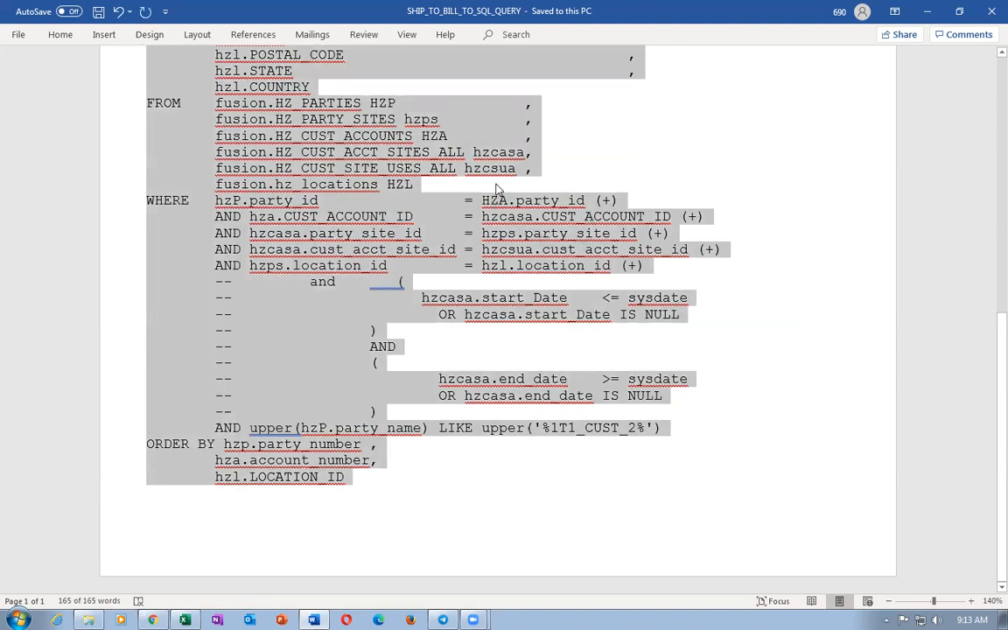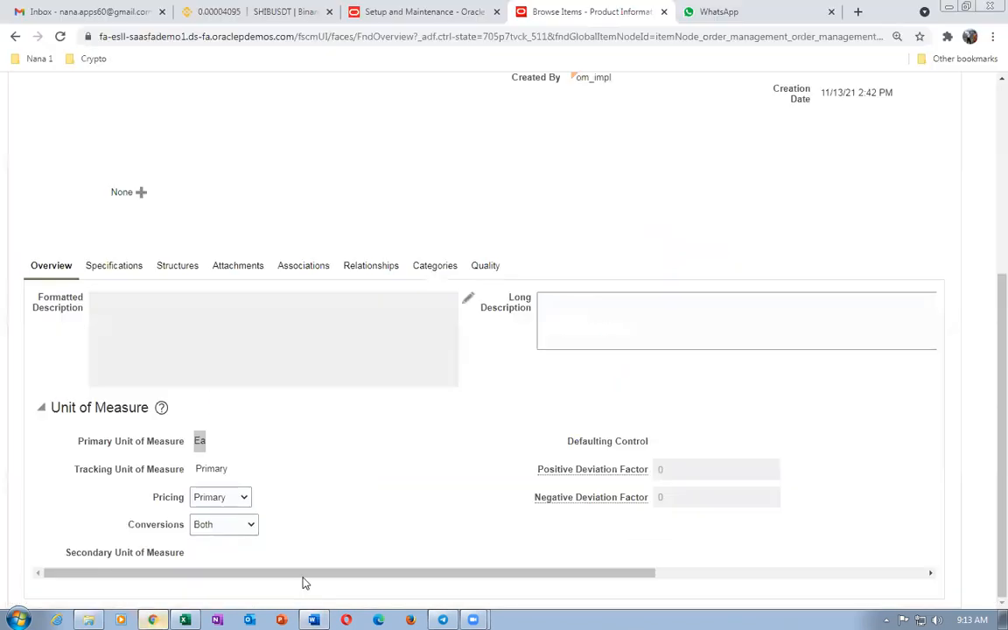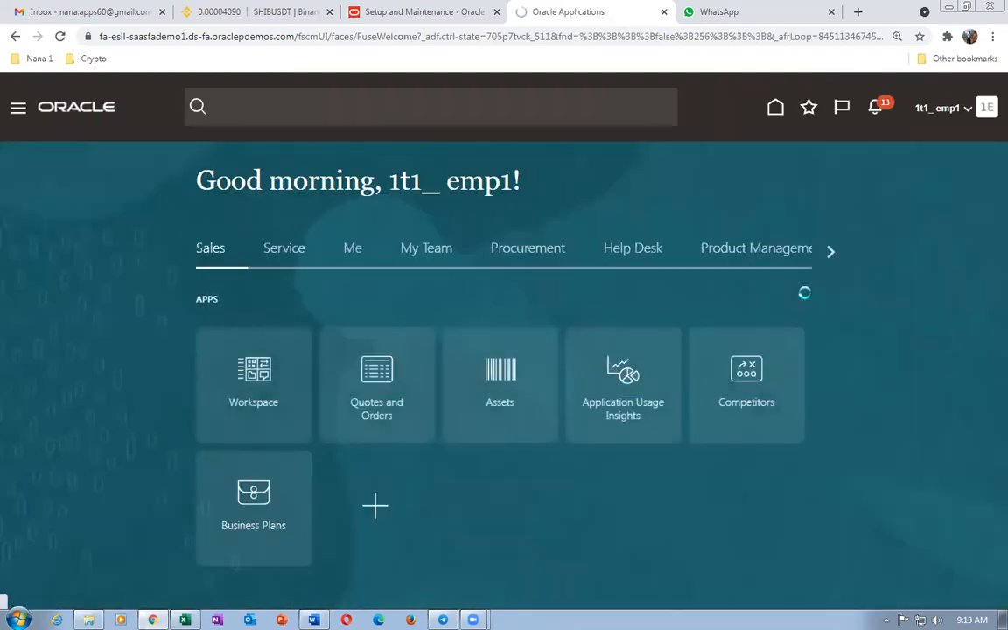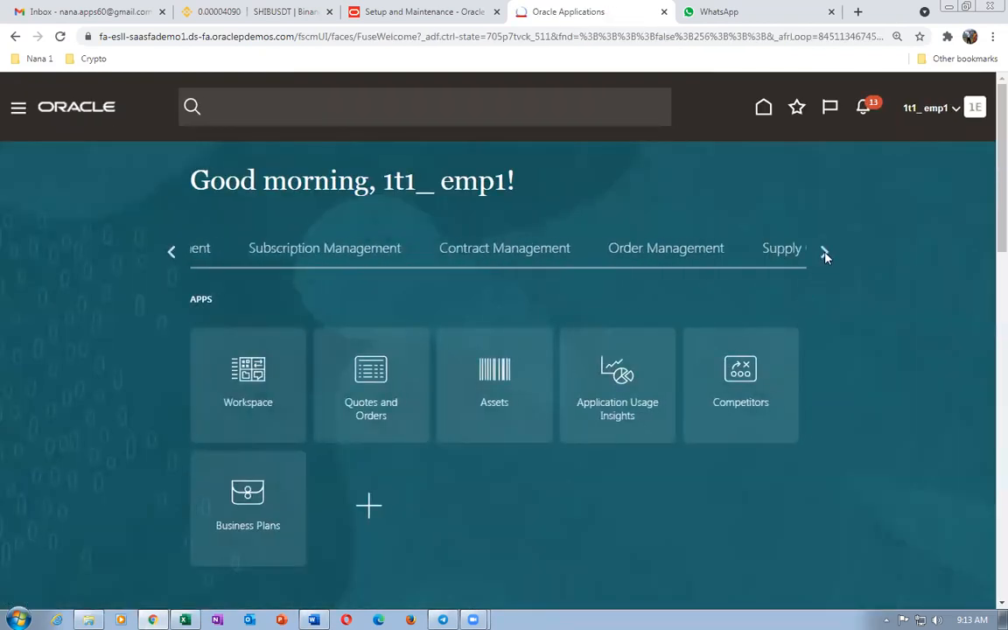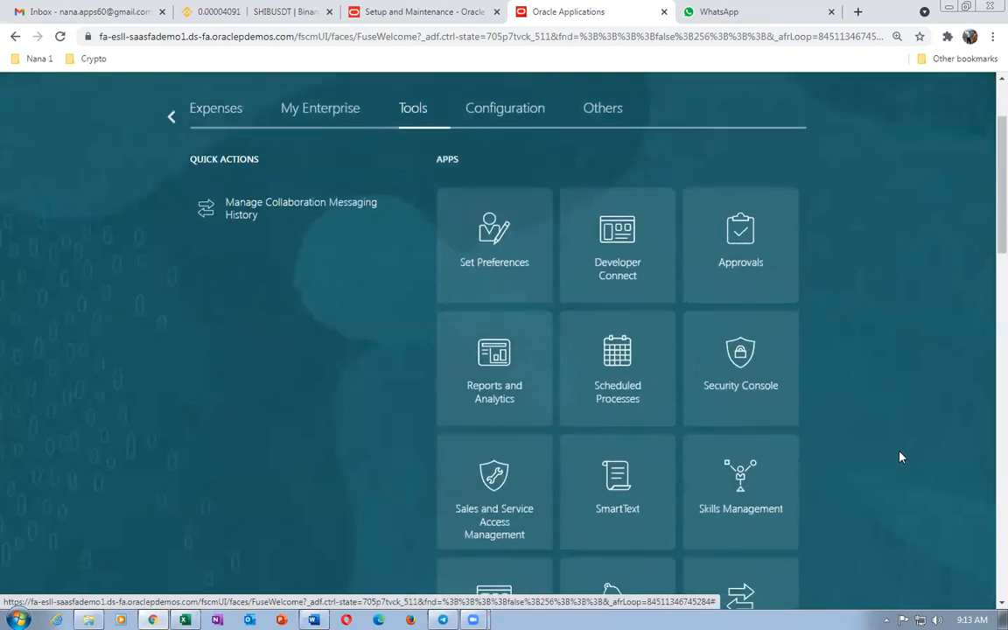Now we are going to identify the fields for the second customer. Having taken a copy of it, we go there. I will not go to the home, and I will not go to the tools now. I'm using the same item because it has stock. So go to the tools, and then go to reports and analytics.